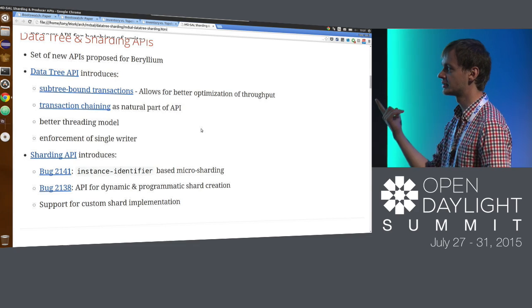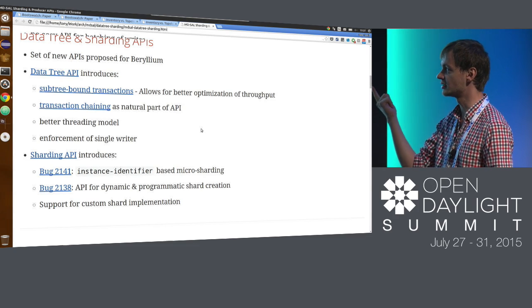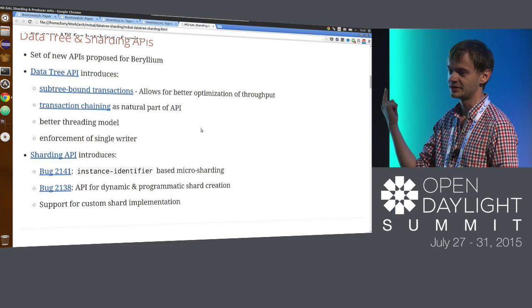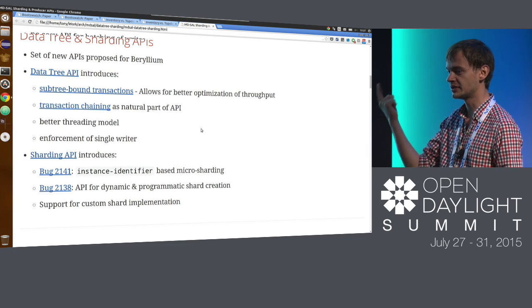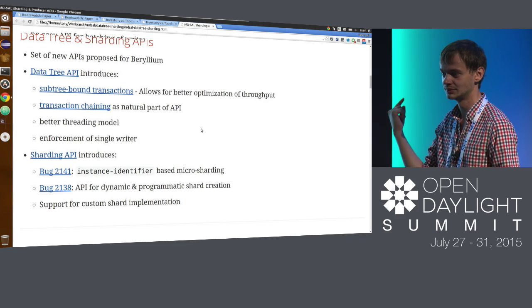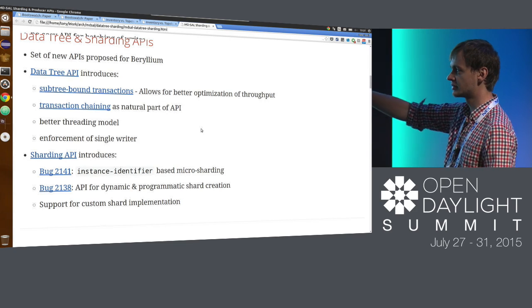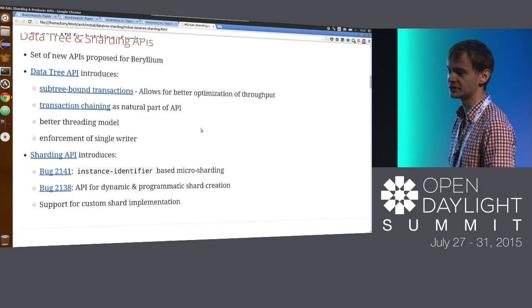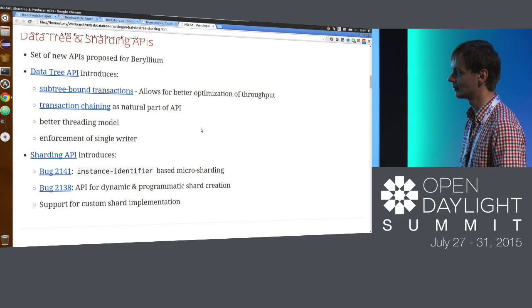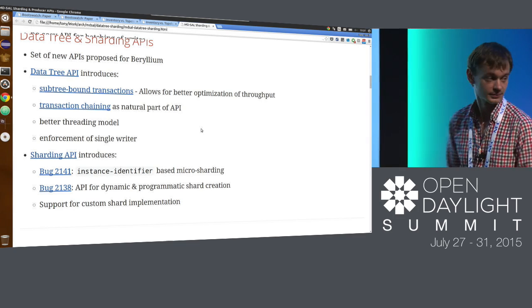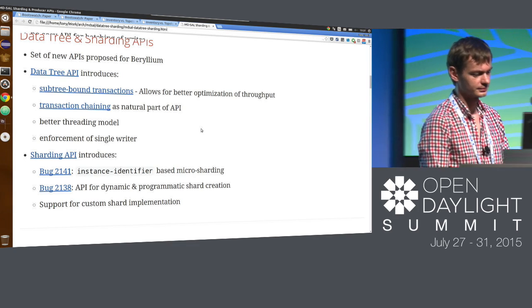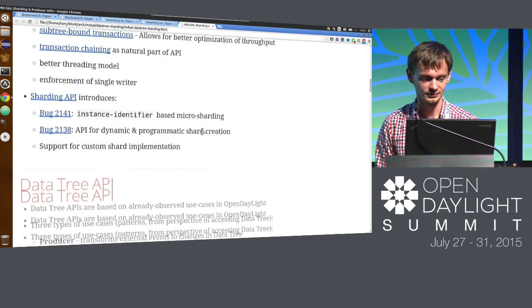As I mentioned before, we discussed instance identifier-based microsharding. It's basically mapping of the instance identifier to shards. And it allows us to introduce later on dynamic and programmatic shard creation. Okay with sharding API. Yeah. Let's delve into that data tree API. Because that actually affects end users, right? Yeah.